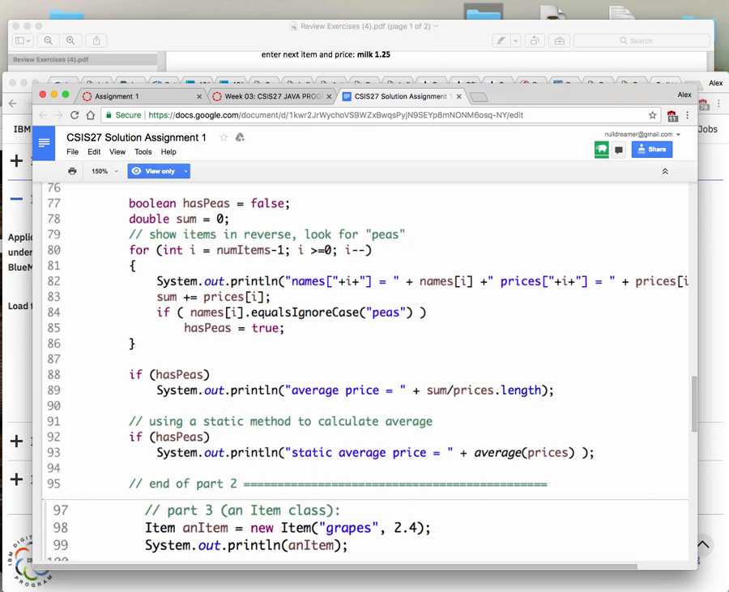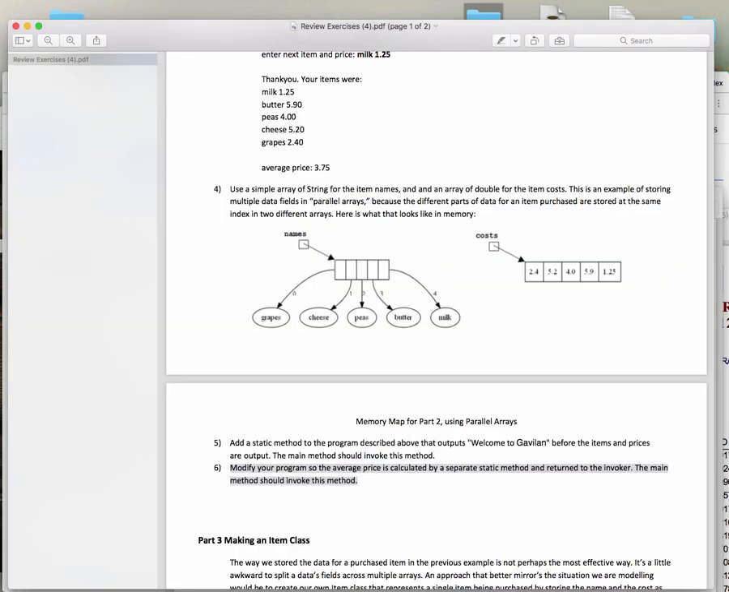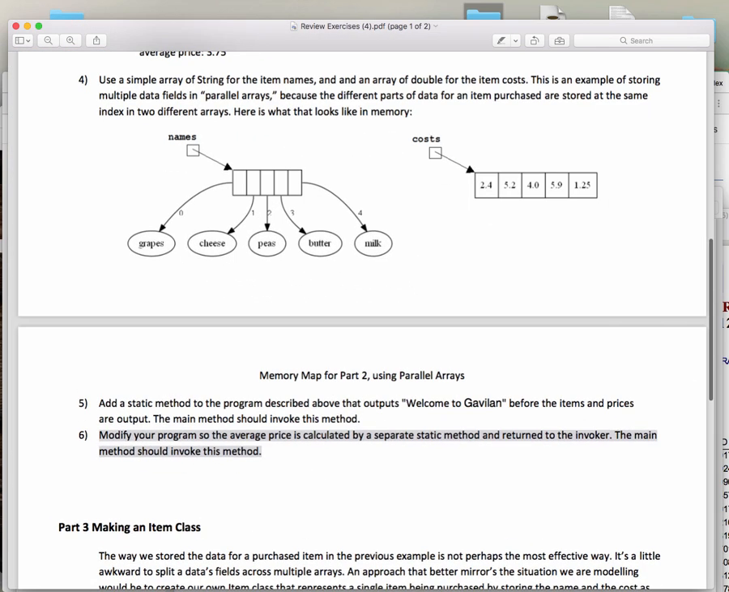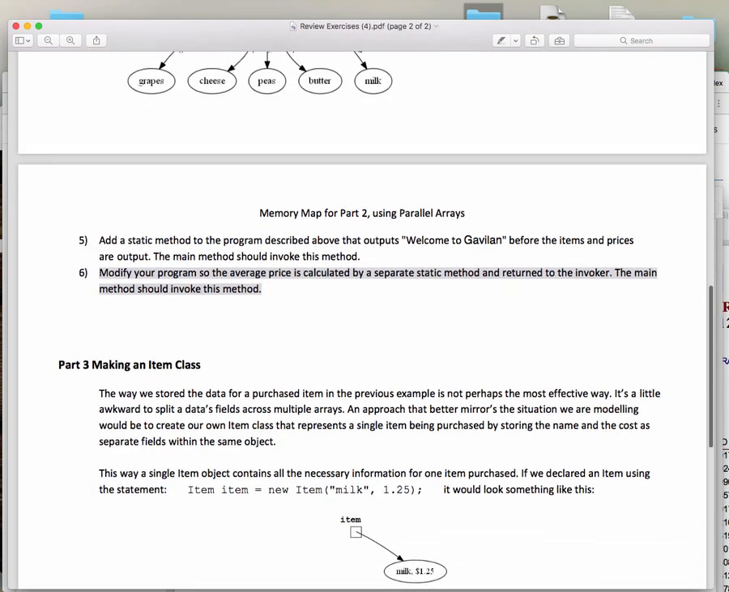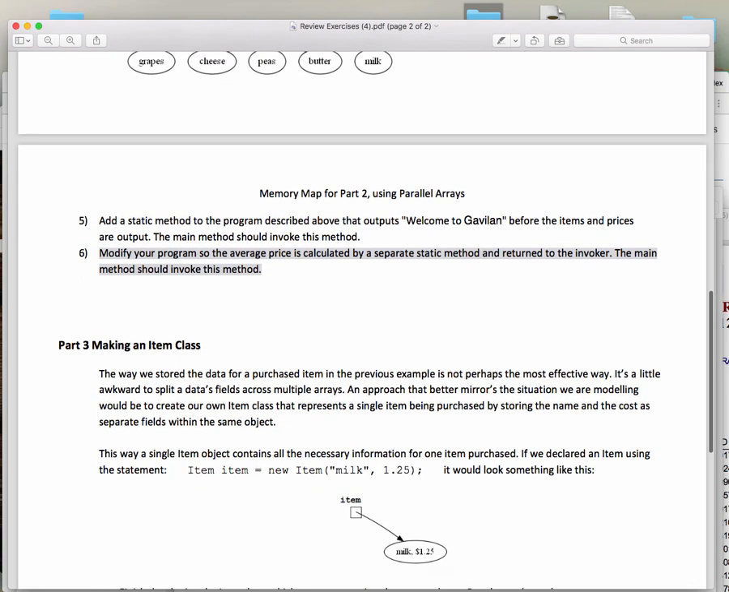Okay, and that's it. Now the next part of the exercise tells you, okay, at this point we have, notice here we have two different arrays. One is called names, one is called prices. And they're parallel arrays. They're both equal in size and length. But that kind of makes things a little bit not very efficient, or I guess it doesn't bundle up all the data into one entity.